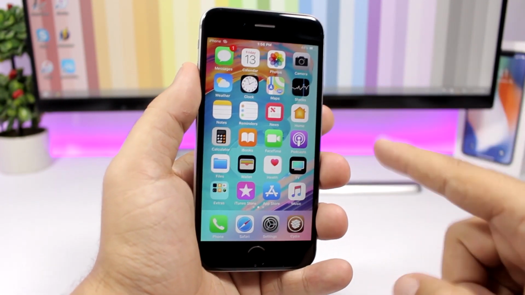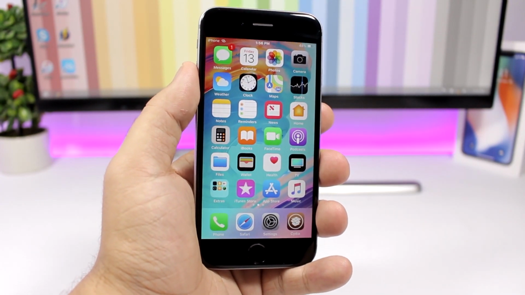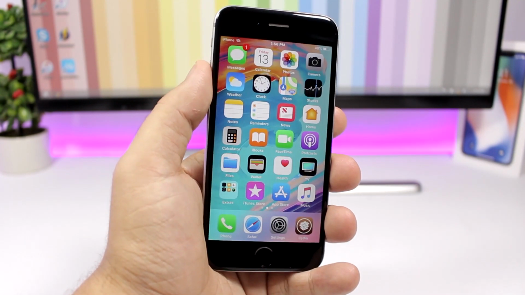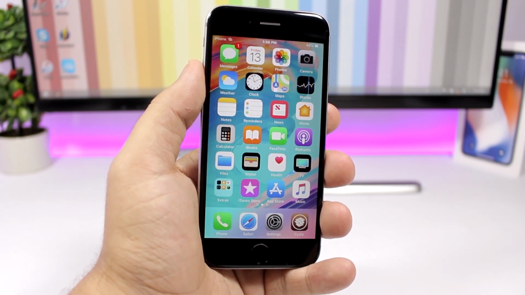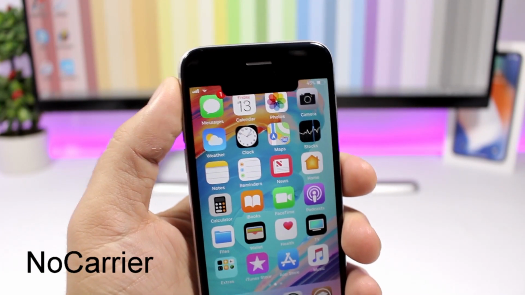Just notice that this tweak doesn't work on the iPhone 10 because the iPhone 10 has a different way to access the camera from the lock screen, and right now it's not working on the iPhone 10. It works on other devices though. No carrier is a simple one.